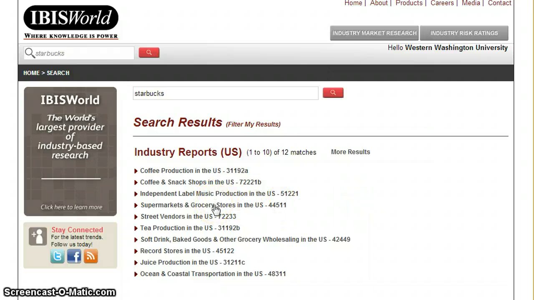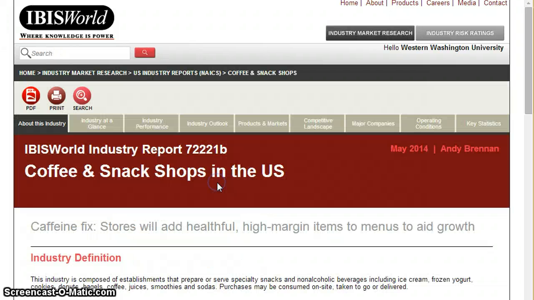But you'll also see supermarkets, they're selling coffee, street vendors, tea. These are all different industries that Starbucks operates in. But again, I want to look just at coffee and snacks.